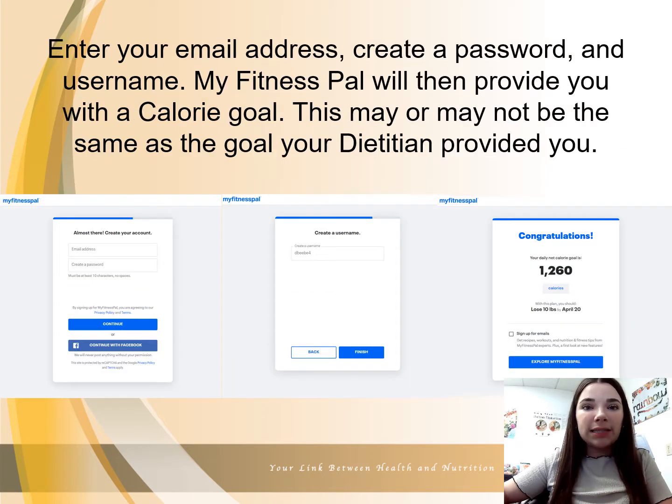The last step in setting up your account is plugging in your email address, your username, and password. It is then going to auto-populate a calorie goal. This may be what your dietitian and you discussed in the appointment, but it also might be different. We'll talk about what to do if it is different than what you and your dietitian discussed.